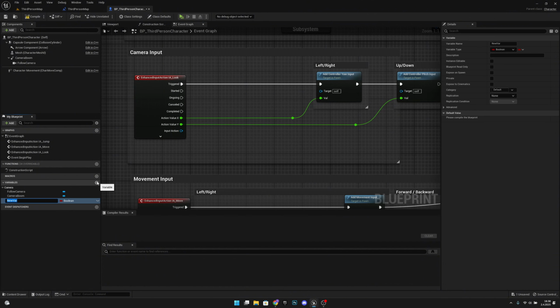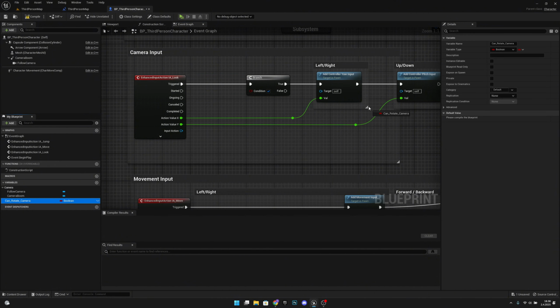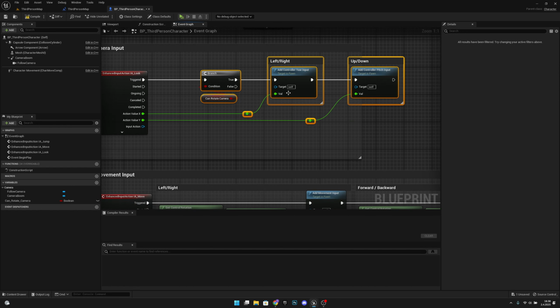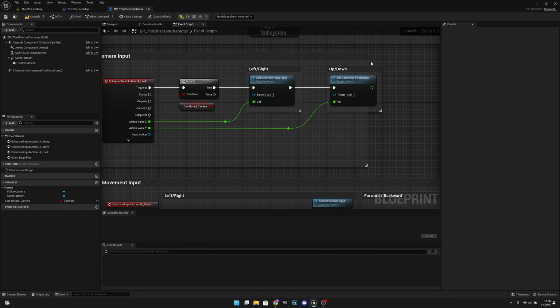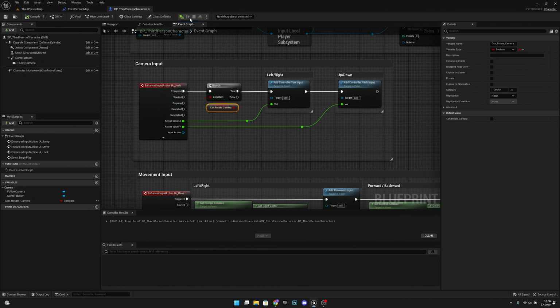We want to create a new variable which will be type boolean and it will be called can rotate camera. And now we want to add a branch to here. So we will check this variable before we rotate the camera. And from the true, we can rotate. And from the false, we don't do anything. And actually, we can make this a little bit tighter because we don't need that much space. But yeah, like that. So now, before we rotate the wheel, we will check this variable if it's true or false. Compile and save. Now we can close the third person character player blueprint.